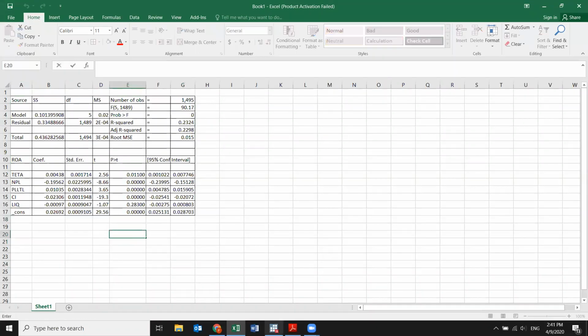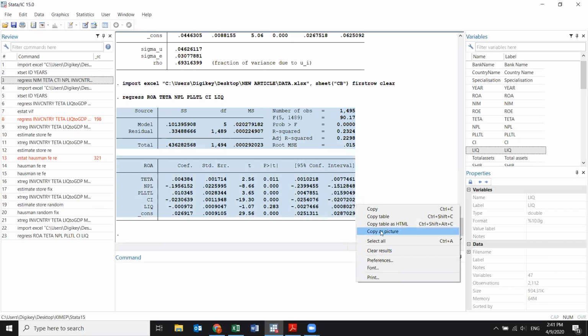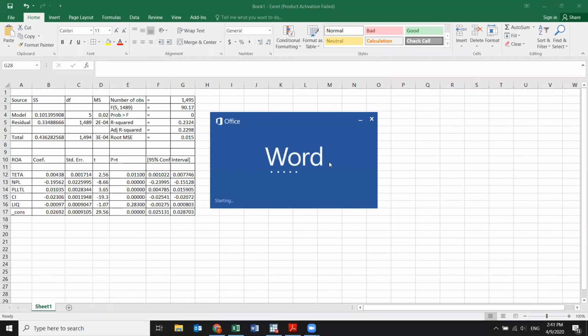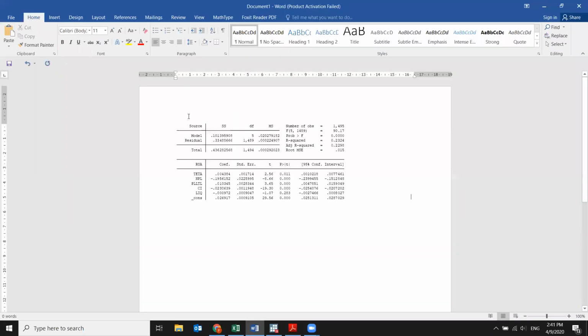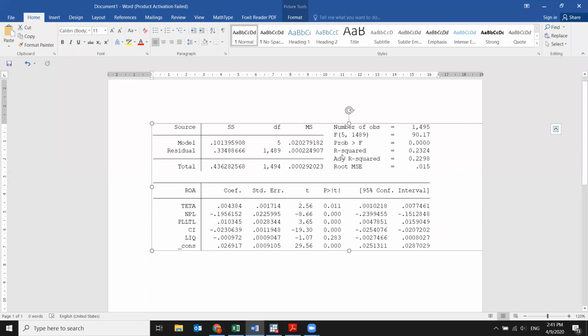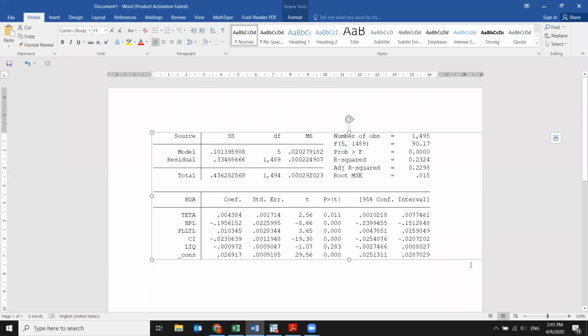Okay. Or what you can do, which also works well, is copy as a picture. It will just put it as a picture in the Word. Let me put it in the Word format directly. I put it here as a picture. Now I can make some interpretation. So I got the results here, guys.